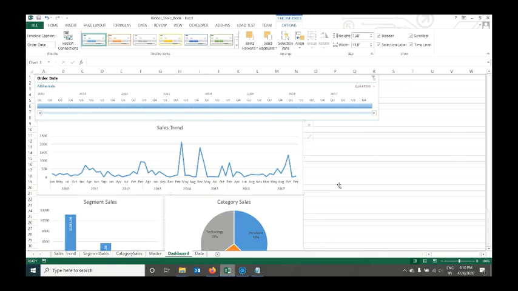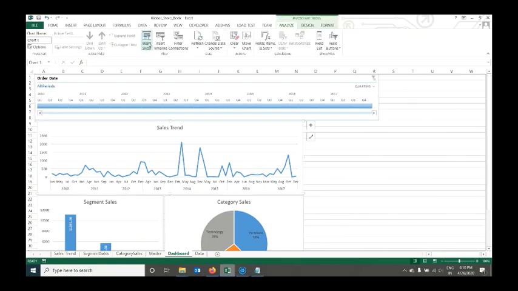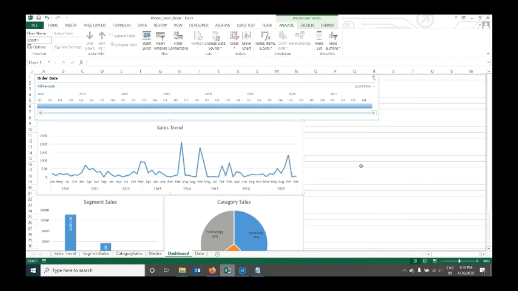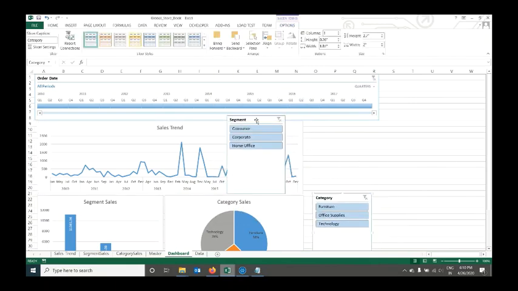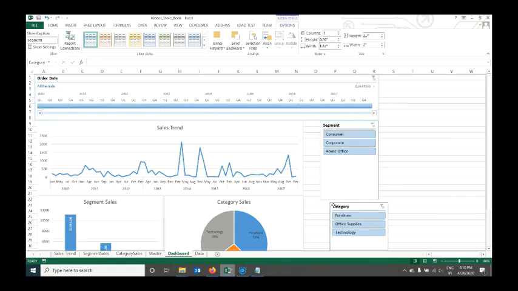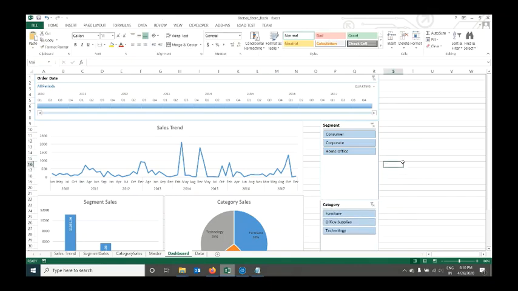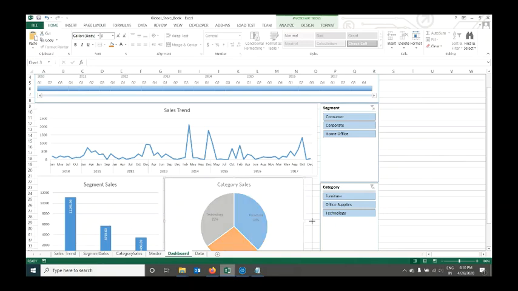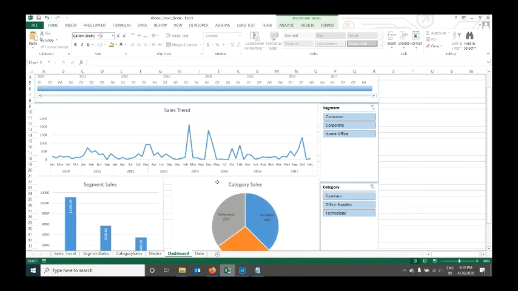So let me take another slicer also. To show other information, the slicer for segment and category should be there. I'll say okay. So it gives me two slicers. I'll adjust the slicer space to make it readable. That's a normal case. You can increase the size of charts if needed to adjust your space. Again, this pie can be increased a little bit, and this bar can be adjusted.